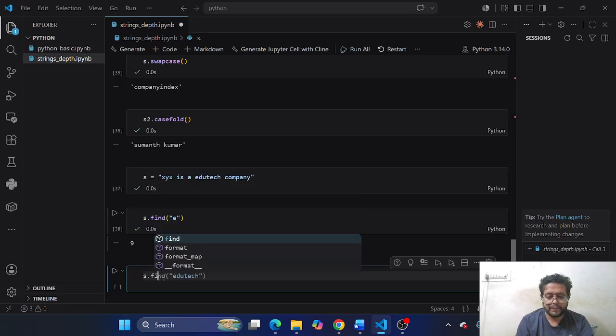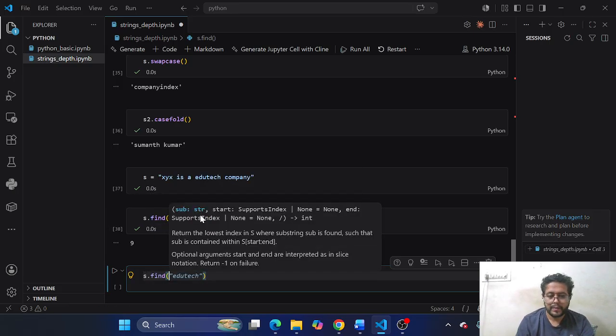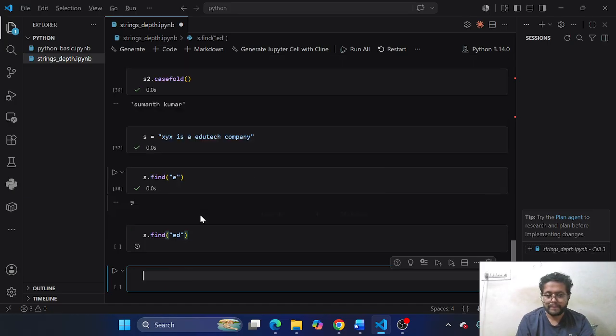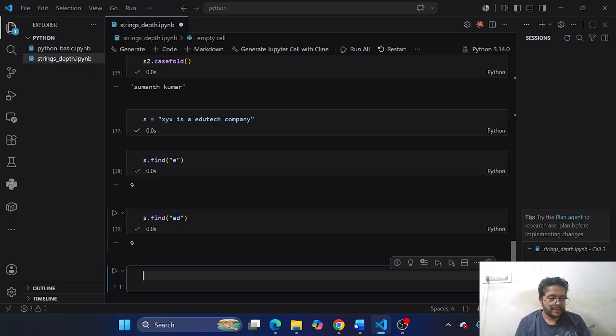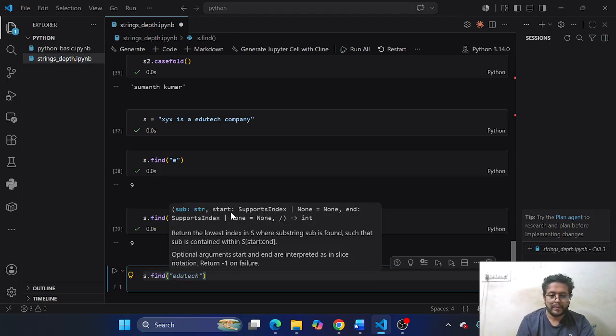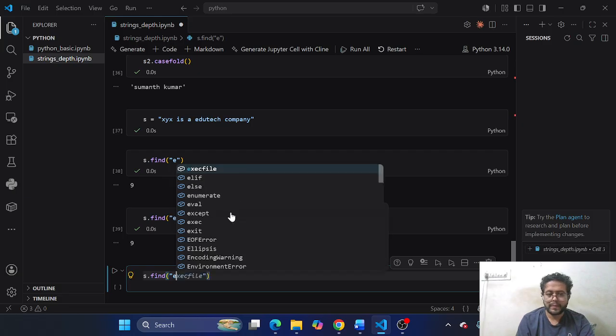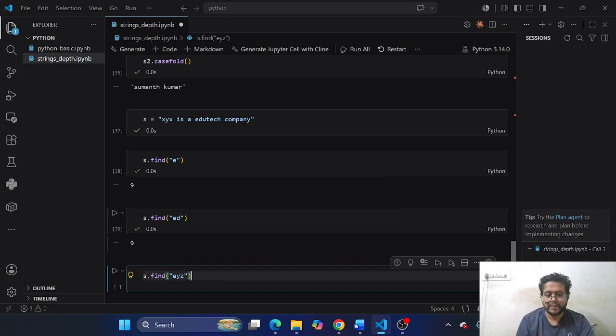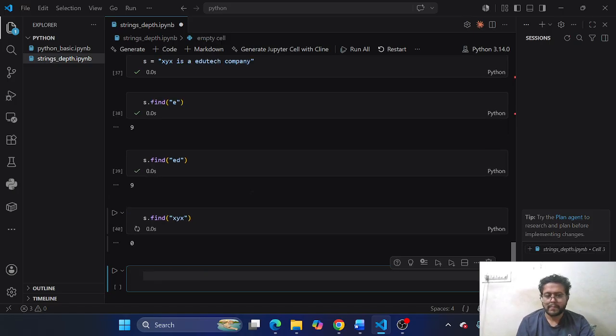Next, S dot find ED. This is a substring. S dot find XYZ. So XYZ is at index 0.